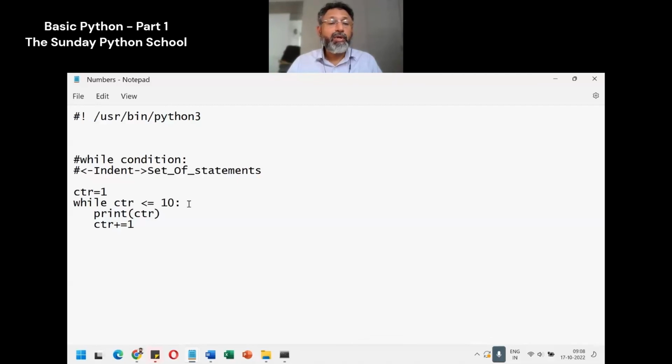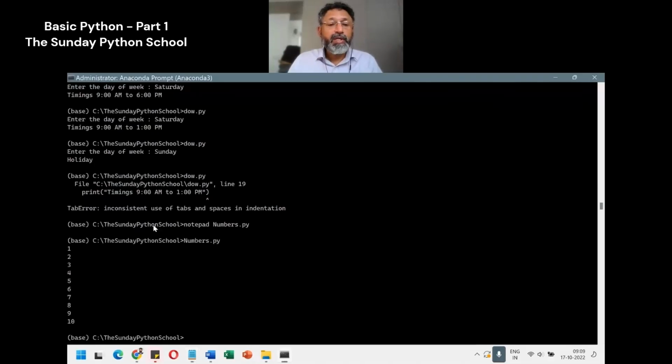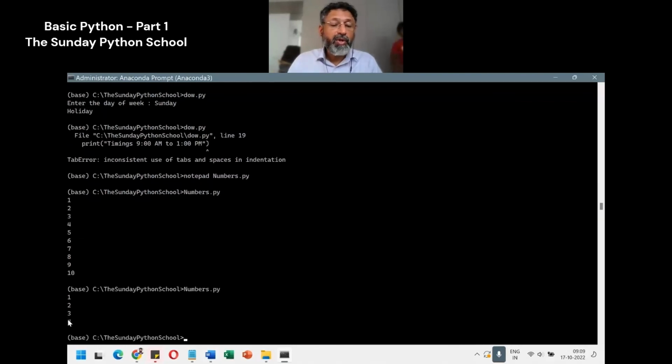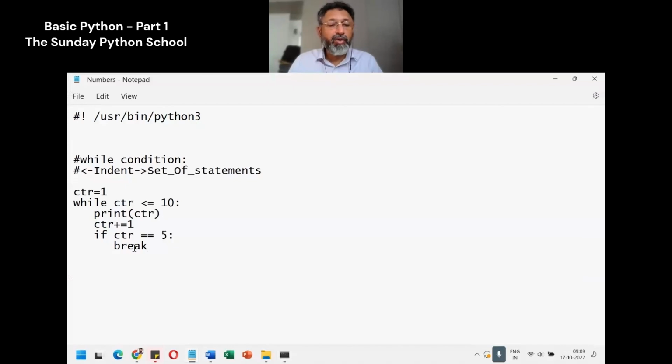Now let us move on to see what you have with breaking out of the loop. Let us say I give if ctr is equal to 5, break. This will break out of the loop when the condition becomes 5. So let us see what you have here. Now it is only going to show you 1, 2, 3, 4. At 5, it breaks out of the loop. This is breaking out of the loop.